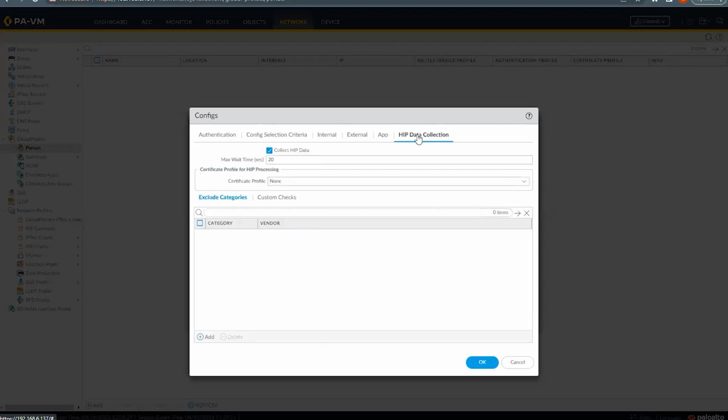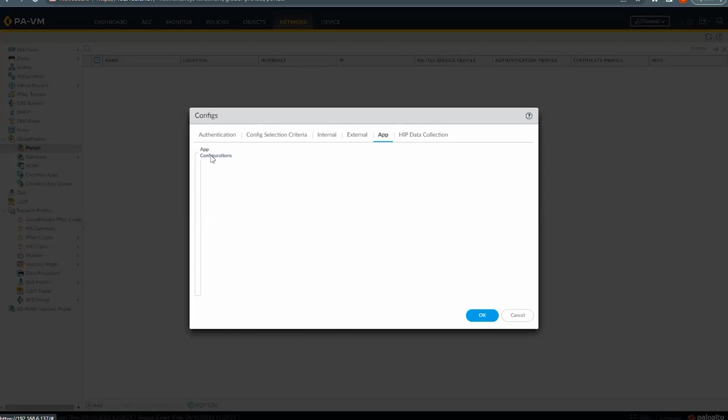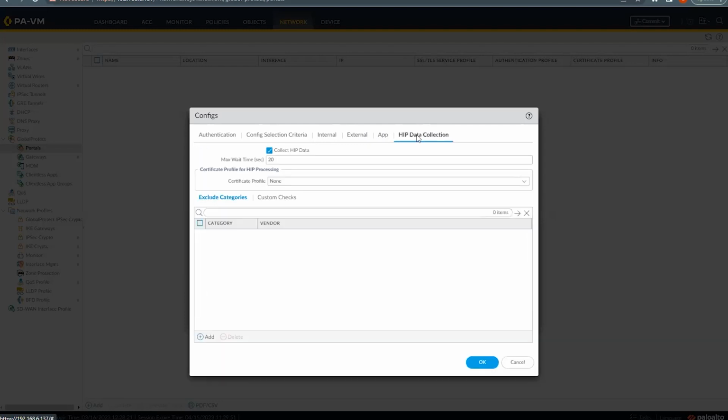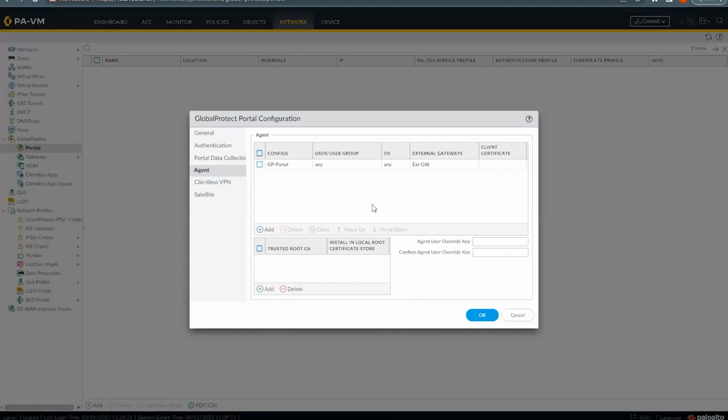So guys, here we also have a few other options. If we go through here, application, okay, these options are not available. HIP data collection, guys. This HIP I will explain to you later on, because this is basically not covered here, and I can explain it only theoretically because this is not working without a license. Everything is done. Our external gateway is ready.